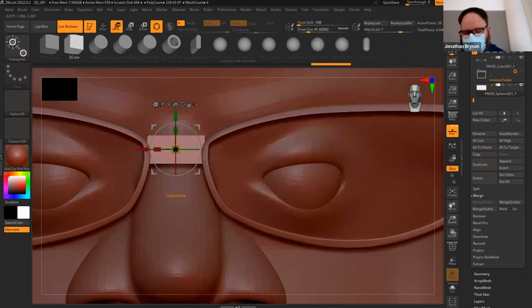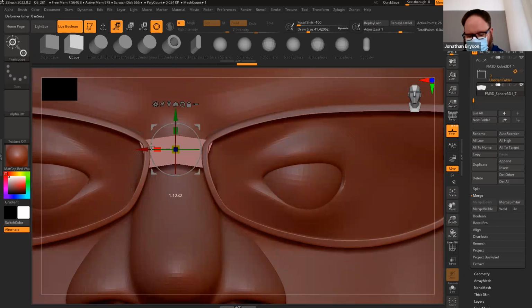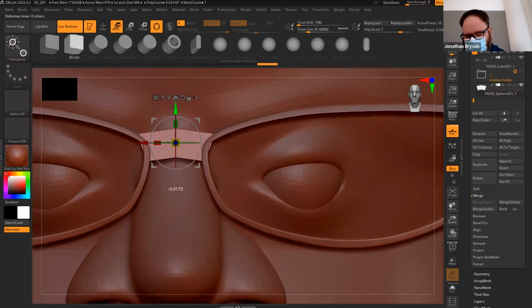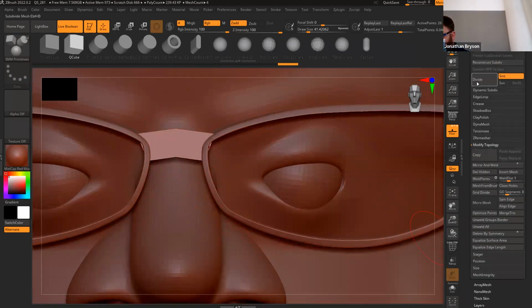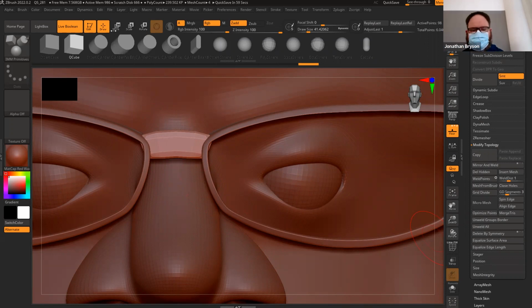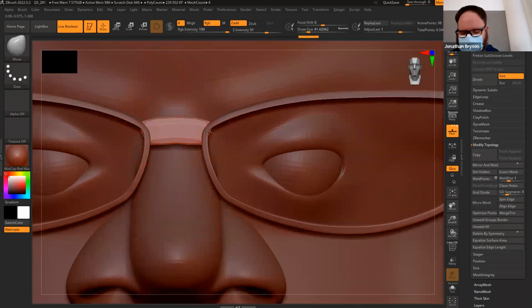Okay. Let's do a little bend arc on this one. Bend it down just a little bit. There we go. Let's divide that. Okay, turn on symmetry. And I kind of cut it in just a little bit right here. There we go.